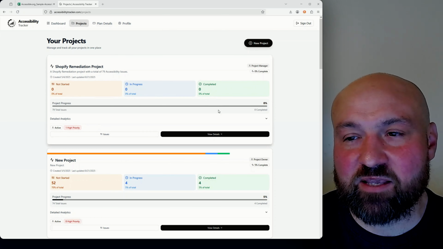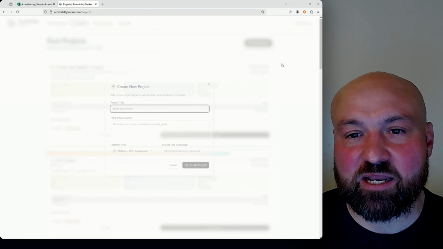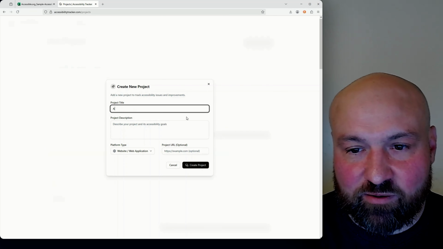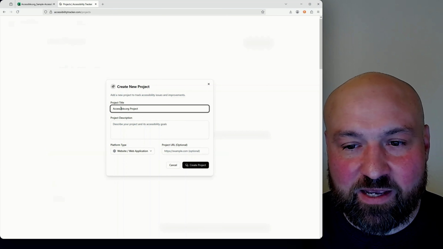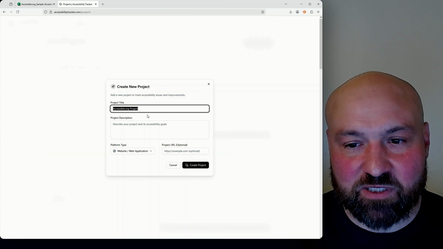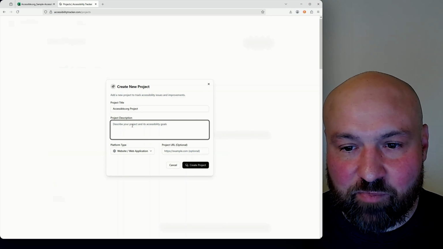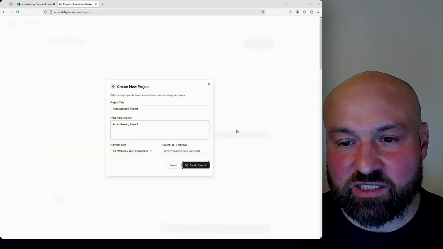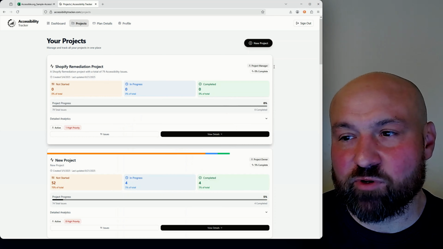So we're in the Your Projects page. I'm going to add a new project. Let's go ahead and title this accessible.org project, and then I will add this as the description as well. So I'm copying and pasting this, and then I'm going to create a new project. So now Tracker is going to create a new project.